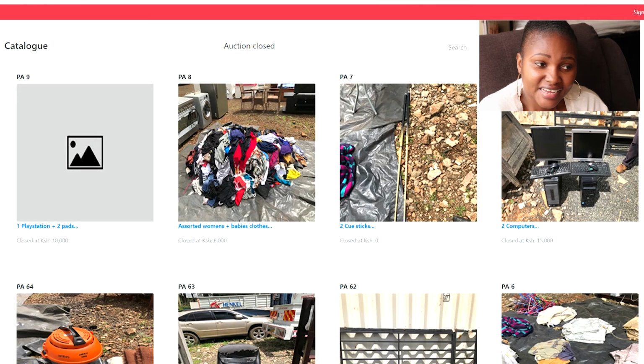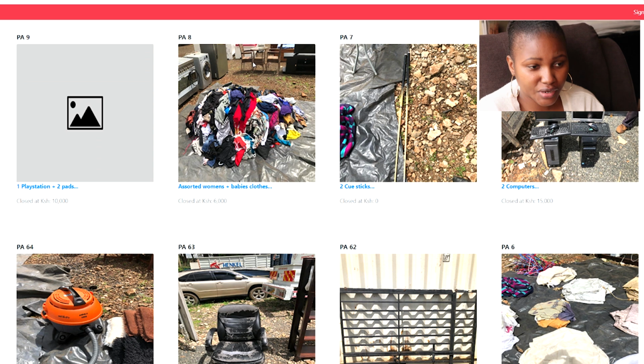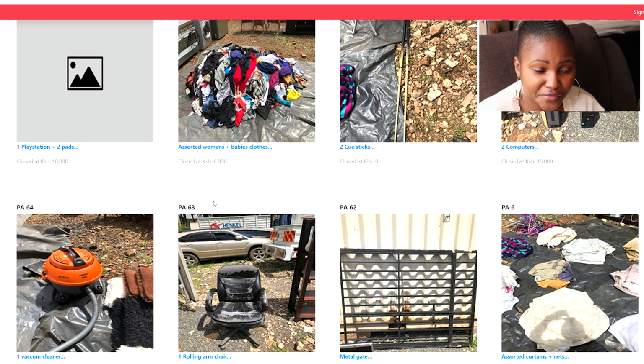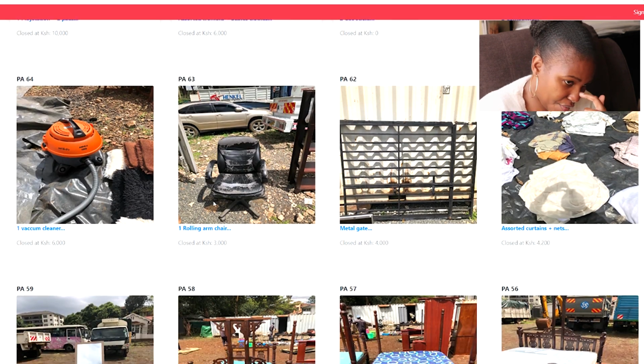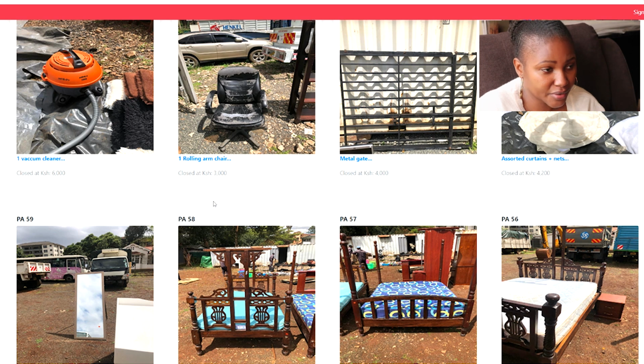So it is exactly 1 p.m. and the auction has closed, so you cannot be allowed to place your bid. There's no provision for placing your bid. So let's see how much the items went for.